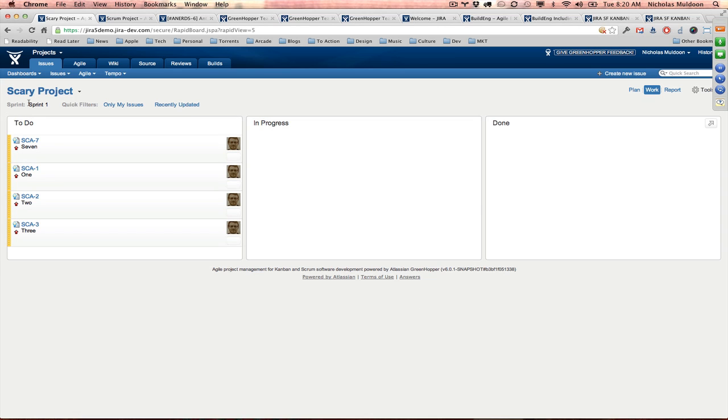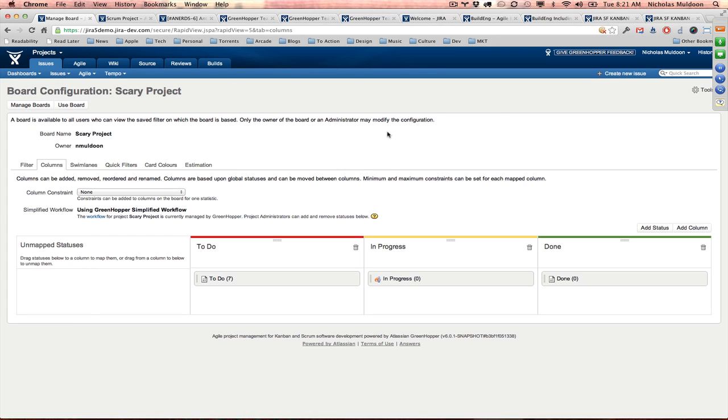So we are now in sprint one and we have a standard board, to do, in progress, done. You've seen this before, it's common, it's been with GreenHopper since day one. What's different, however, is when we actually go into Tools and Configure. And when we go into Tools and Configure, you'll see here on the Columns tab of the configuration that we have Simplified Workflow using GreenHopper Simplified Workflow. And what you see on the right-hand side here is Add Column and Add Status. So you do get a new button.